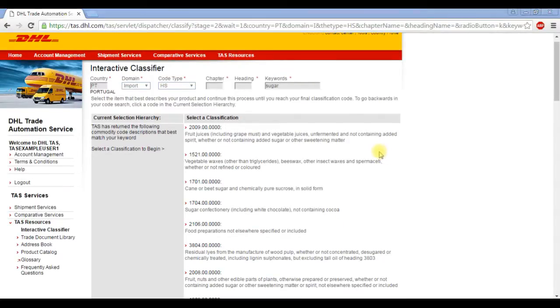A list of commodities matching the keyword will be returned. Depending on the keyword, there could be numerous returned commodities, such as in the case of sugar. In other cases, there might only be 1 or 2 classifications to review. This is where it gets important. Depending on the number of classifications that are returned, you do need to review each and every one to make sure you are determining the correct commodity classification for the item you are sending.